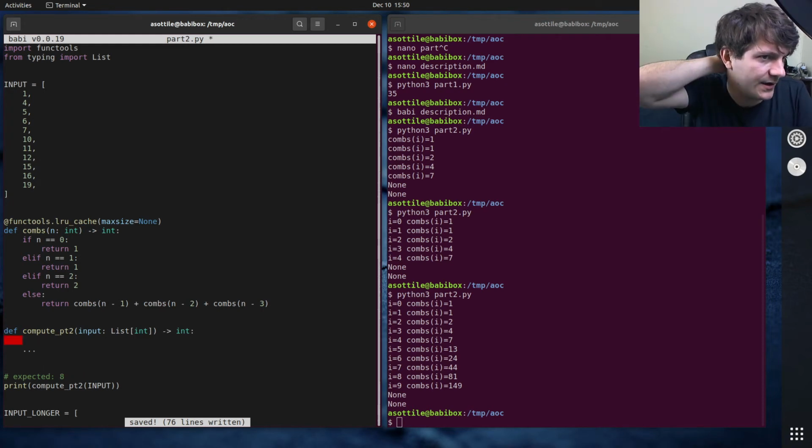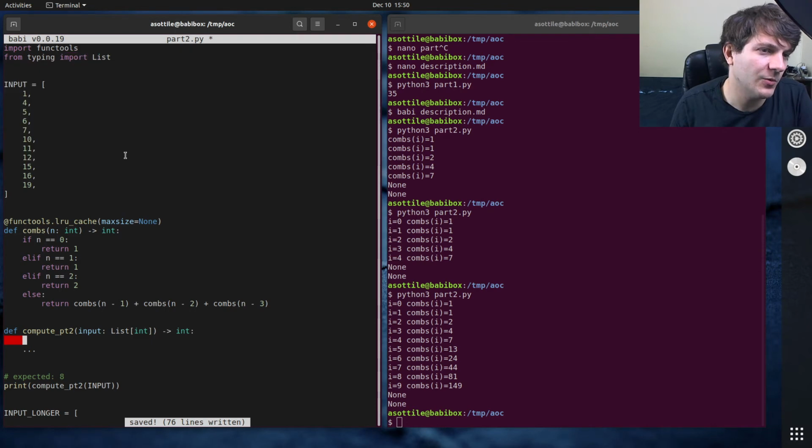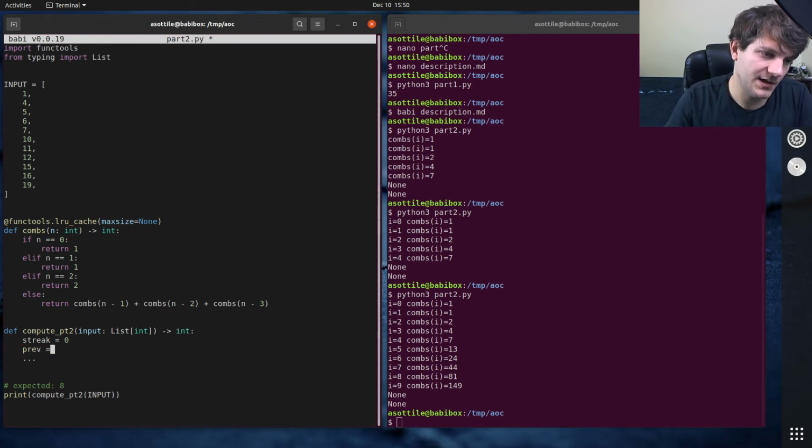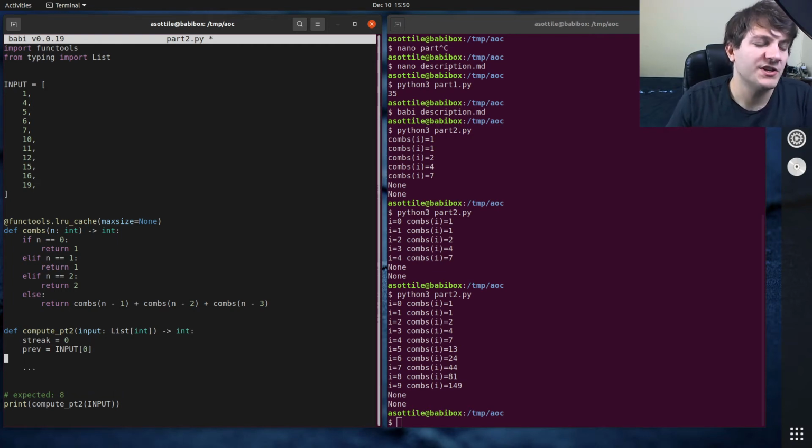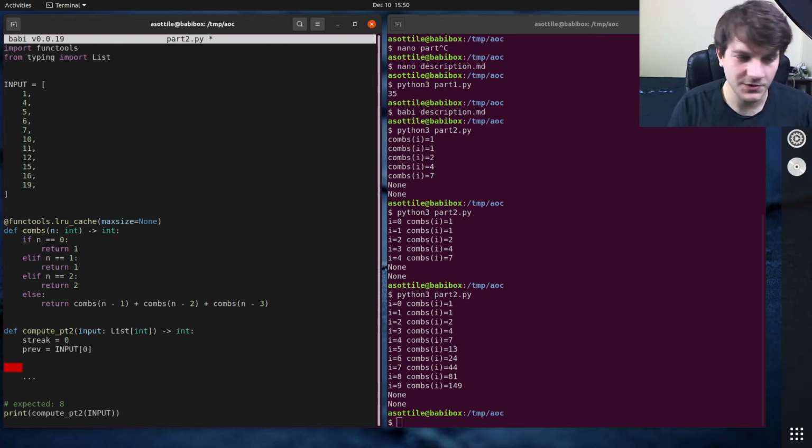So if we take our input here, the way I'm going to keep track of streaks, we're going to start at a streak of 0. And we need previous number at 0 as well. And actually, we can just say the previous is going to be input 0. I'm actually intentionally making a bug here so that you can see how I fixed it when I was debugging this live. And maybe you'll make the same mistake, and I can use this as a hint as well.